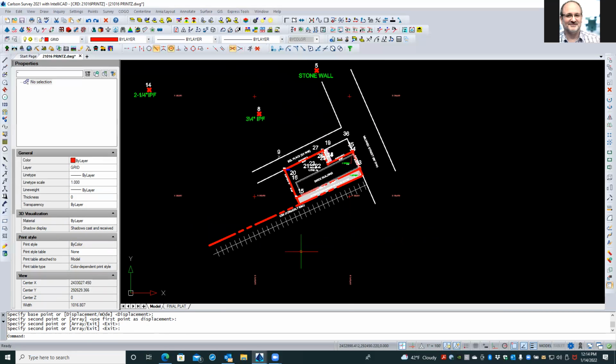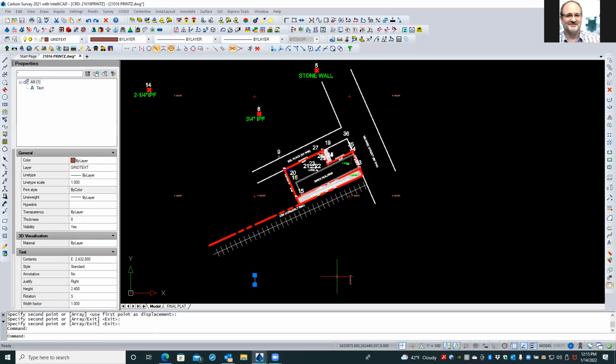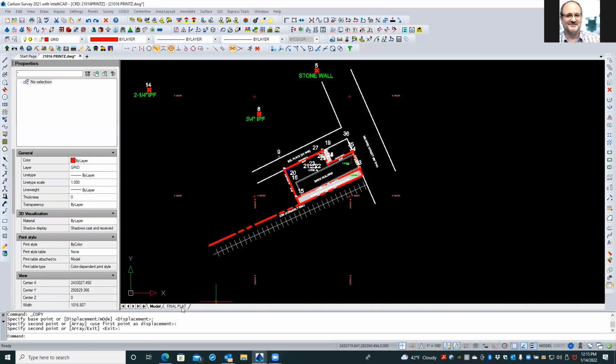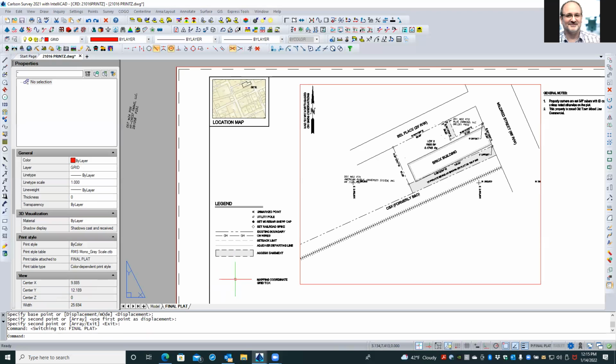And now I'm going to move the eastings up. So I've got this one and this one, and I'm going to copy that. I'm going to click from out here in space, hold my shift key down and come up to it in here. Now I'll hit enter.